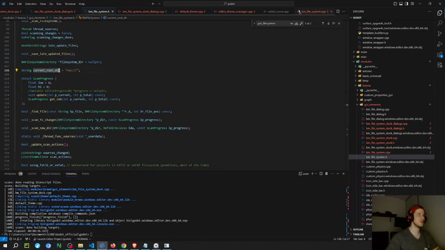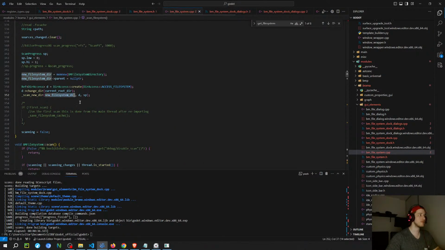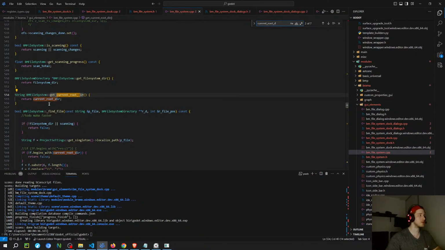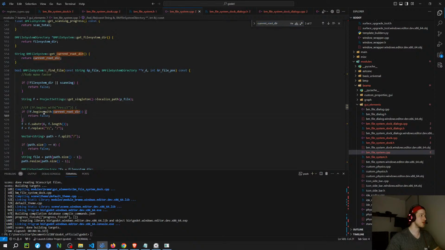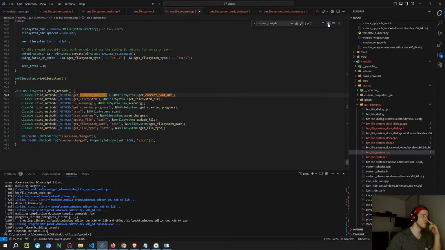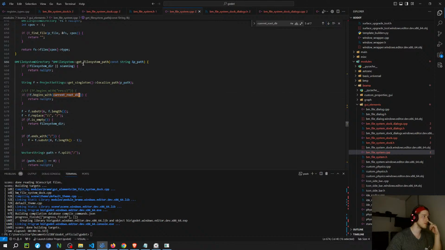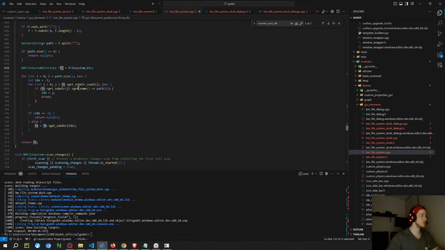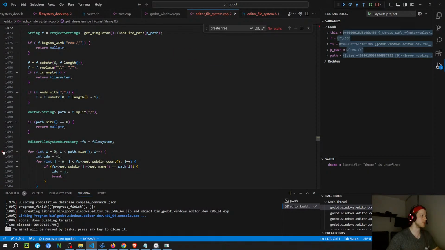I'm gonna put this here. So it's current root there. That's basically this variable here. And so now I'm just using this, but it should be the same, I think. I guess file system path. So I guess we'll see here. Put a breakpoint here.